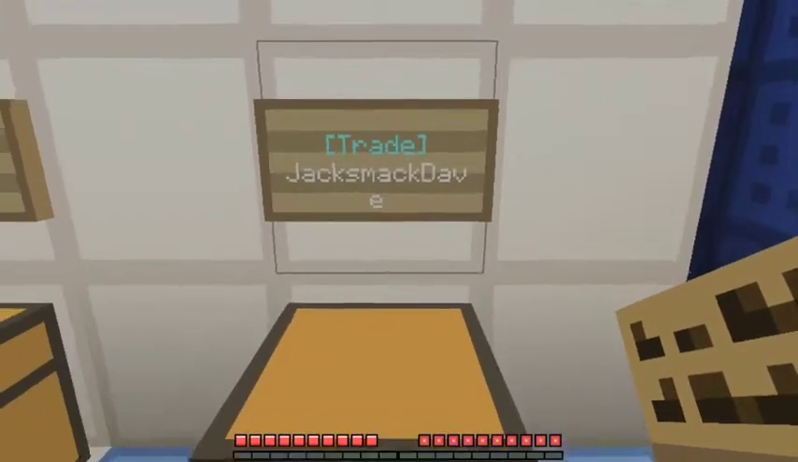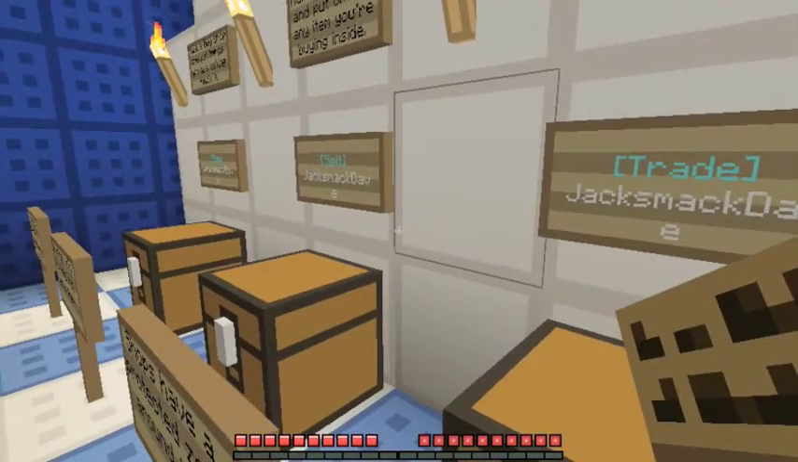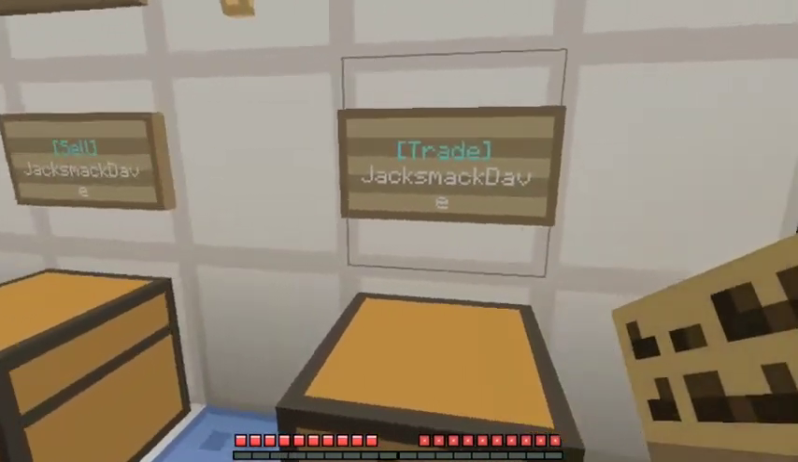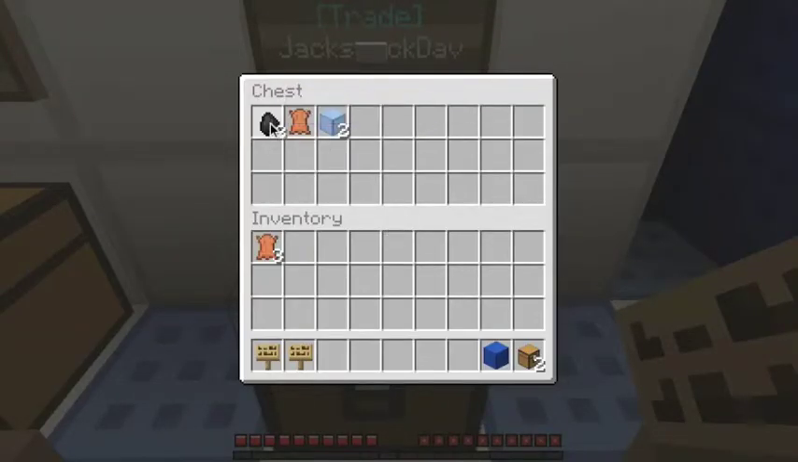Now a trade chest. Trade is a combination of both the buy and the sell chests. So in a trade chest, you put seed items in. I want to buy blue wool, so I got to put that blue wool in there.